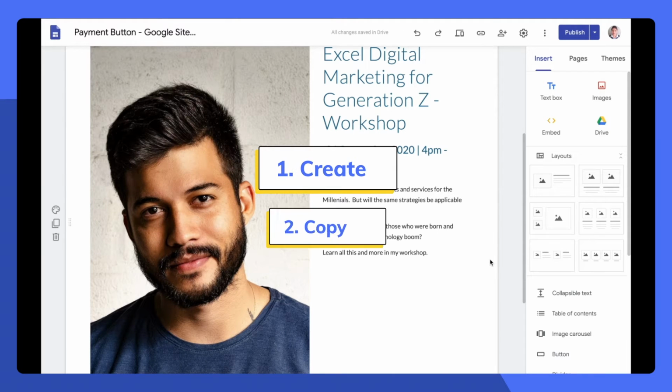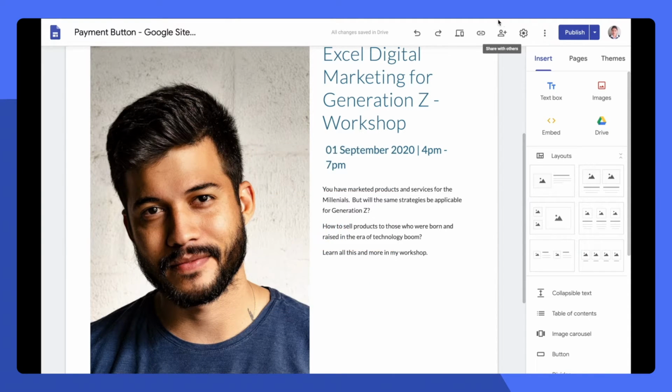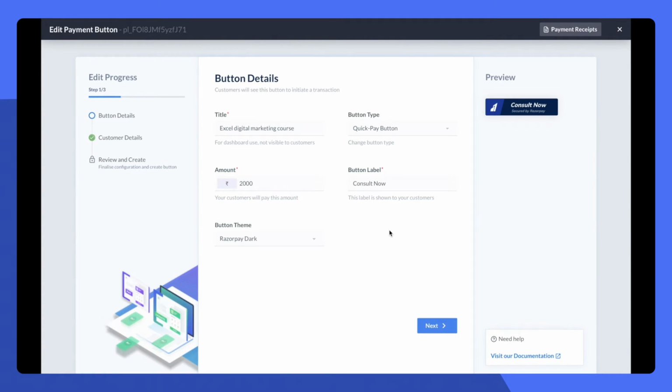Create, copy, and collect. First, go to your Razorpay dashboard and go ahead and create a button. Here, I'm going to name my button Excel Digital Marketing Course. The label is going to be Consult Now, and I'm going to go ahead and choose my own brand color.